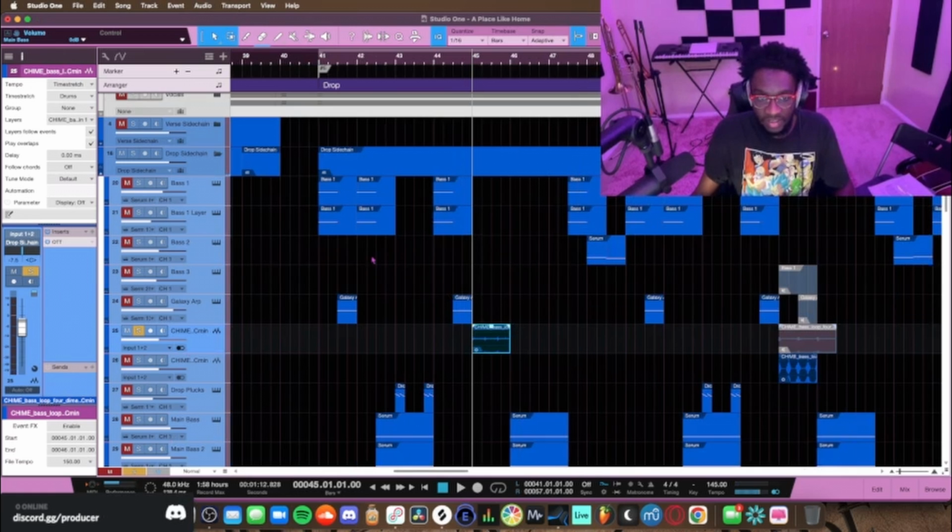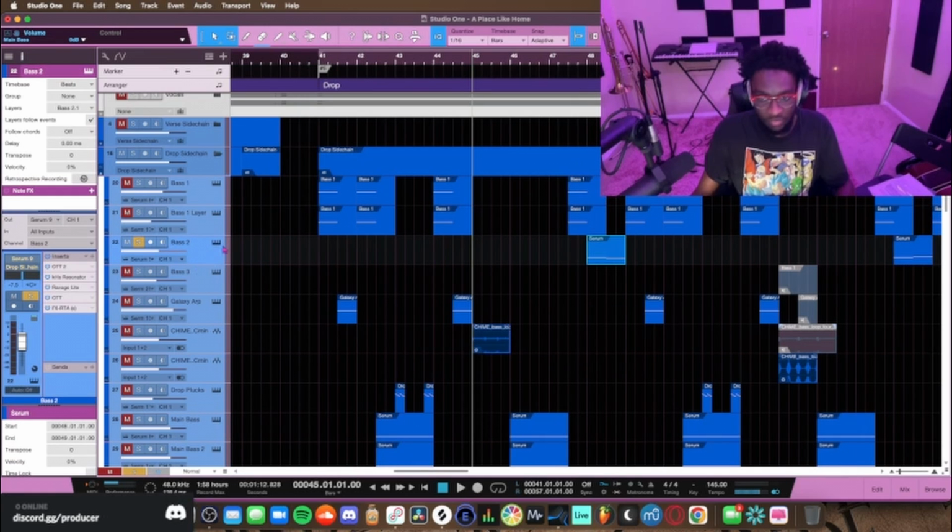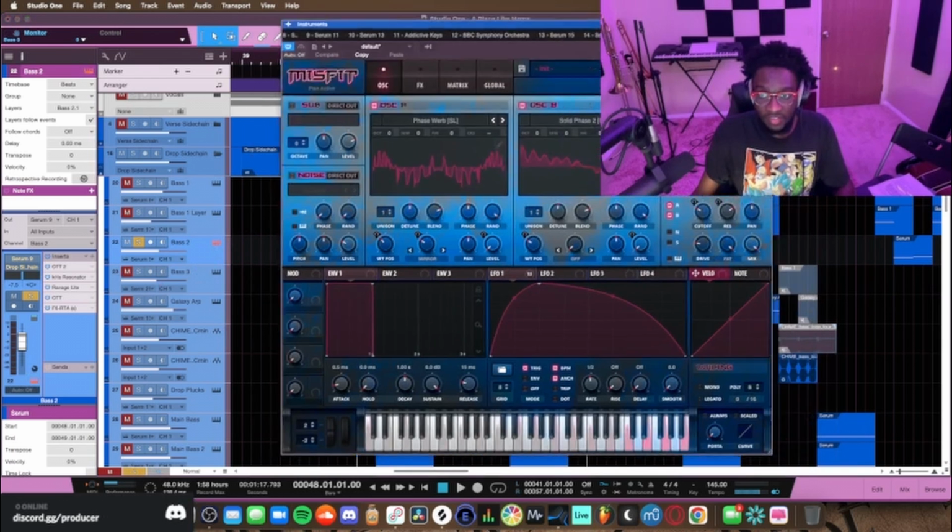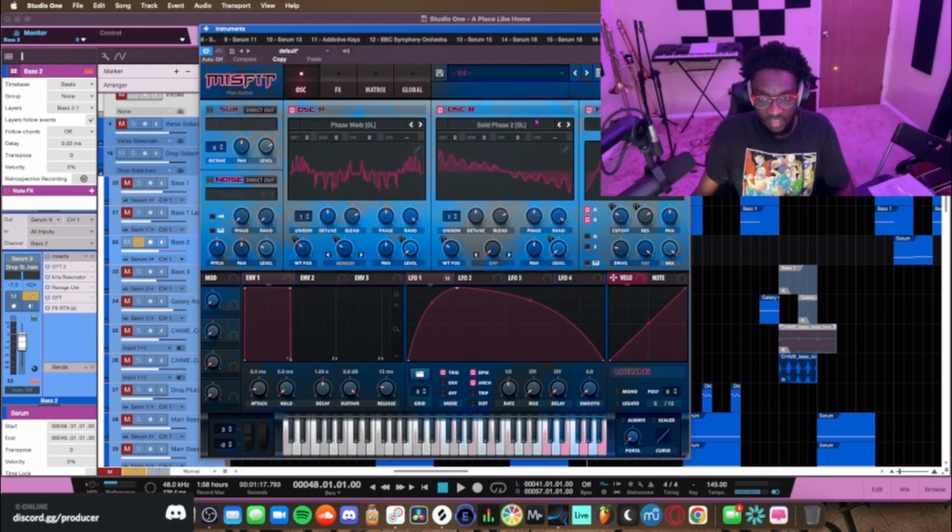And I then took some time to make some other basses, being bass 2 primarily. And the patch for this looks like this. It's just the phase verb and the solid phase 2 wavetables. And then I'm automating with LFO1 the wavetable position on both of them. I'm automating the mirror on the phase verb. And then I have the high 24 filter with some resonance, and I'm automating the resonance and the cutoff.